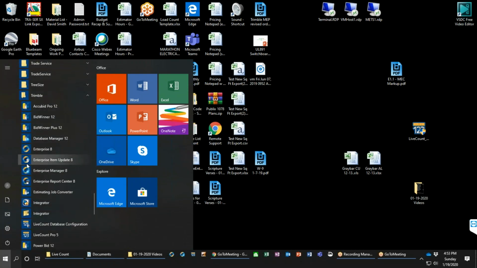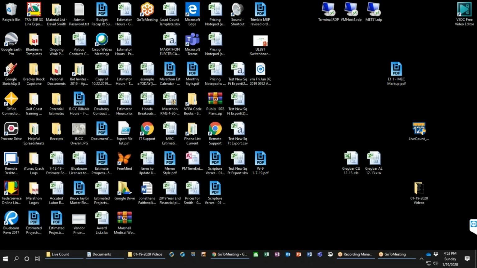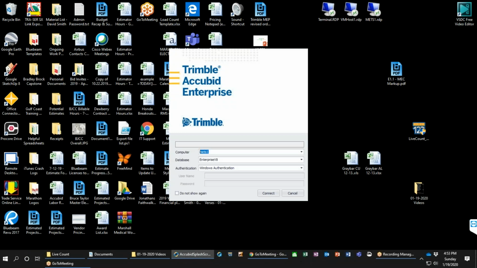So there's several others that have the little beach ball. Don't worry about anything except for Enterprise 8. Those are more back-end database management programs. So click on Enterprise 8. You should see a window pop up that looks something like this.